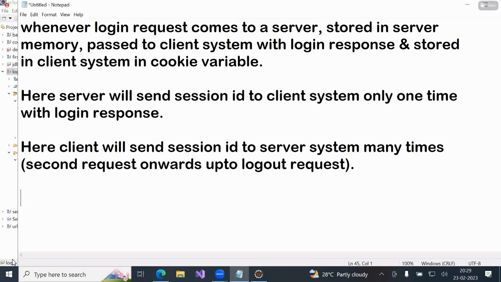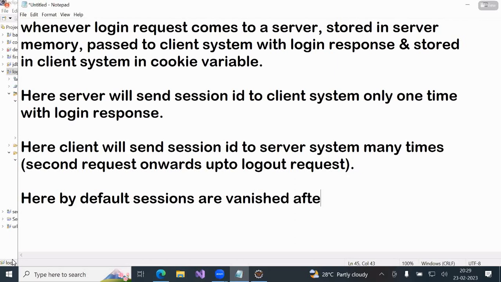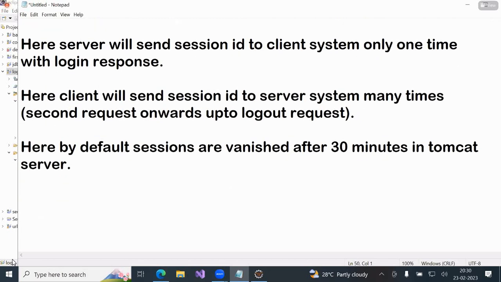When are cookies vanished? By default, whenever the browser window is closed. Is it possible to set a time interval? Yes. By default, sessions are vanished after 30 minutes in Tomcat server.